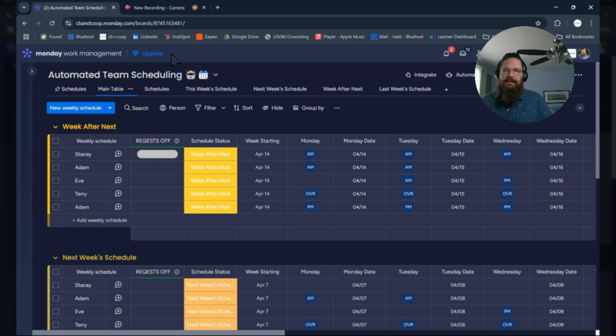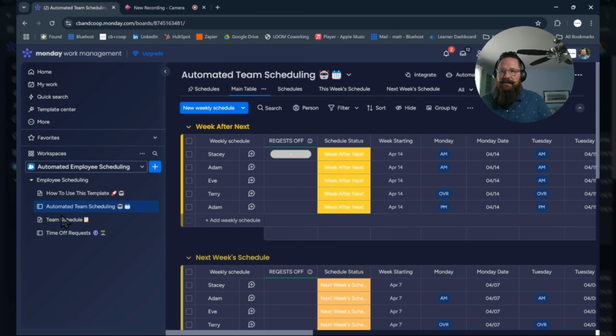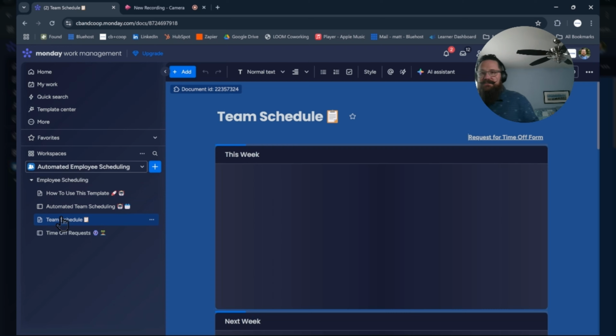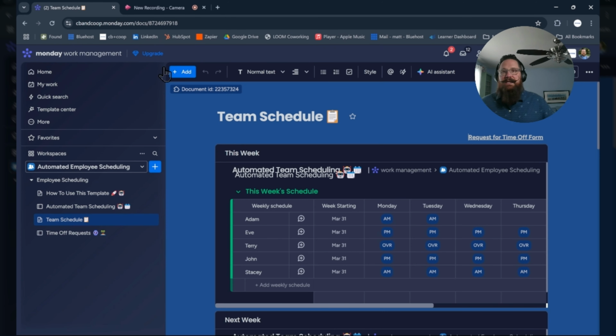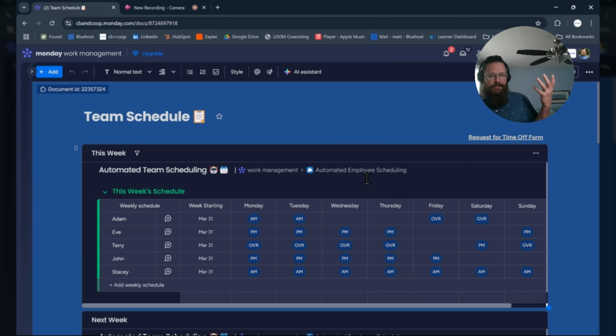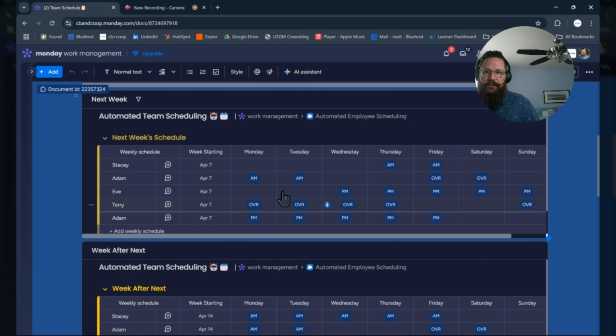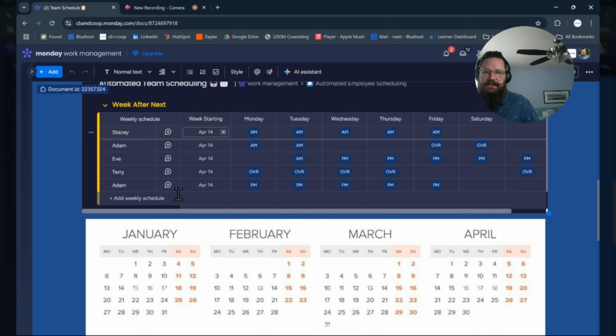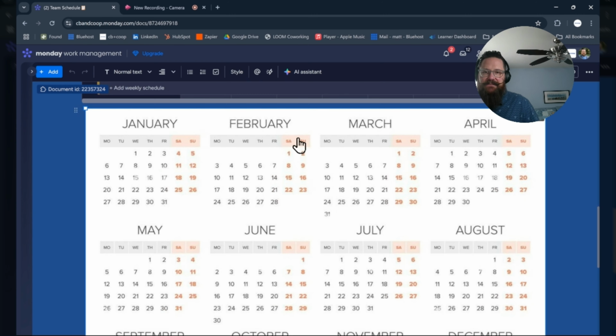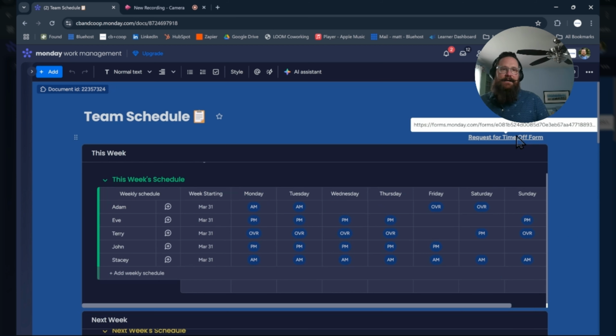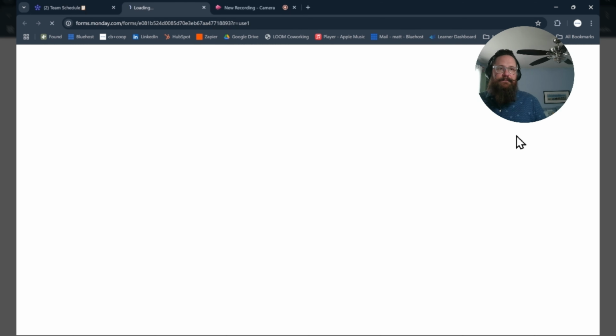While that's happening, you have some other elements inside the template, right? First is this doc right here, which is very simply the schedule. It pulls in the data from what you were just looking at, the team scheduling board, and puts it in order. It shows you this week's schedule first, next week's schedule after that, and then the week after next, and who's working what shifts. And then I included the calendar for 2025. I also included a link to the request for time off.